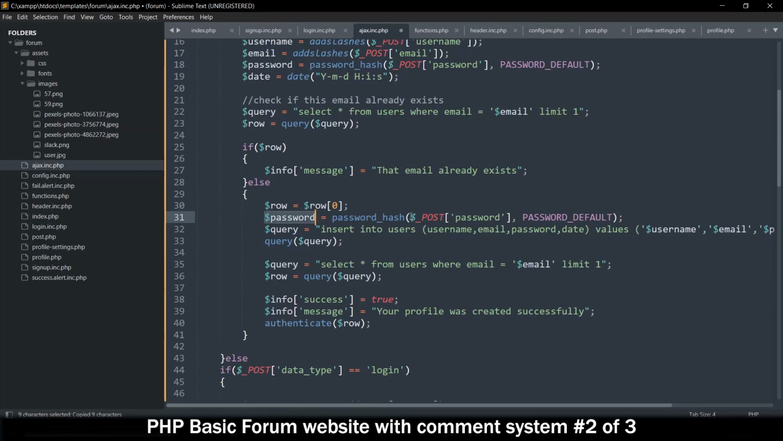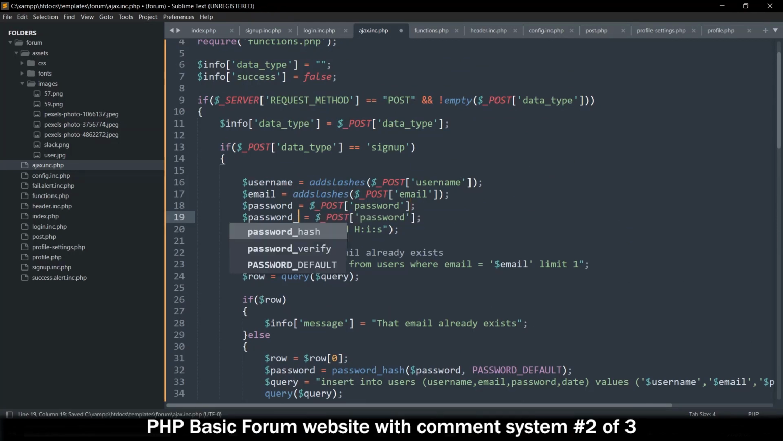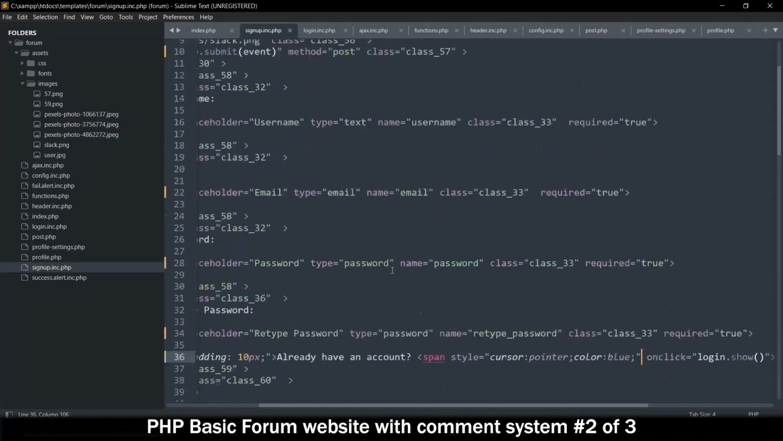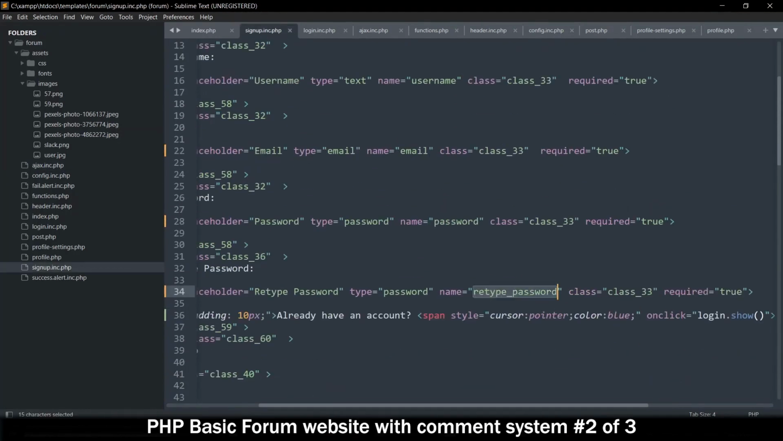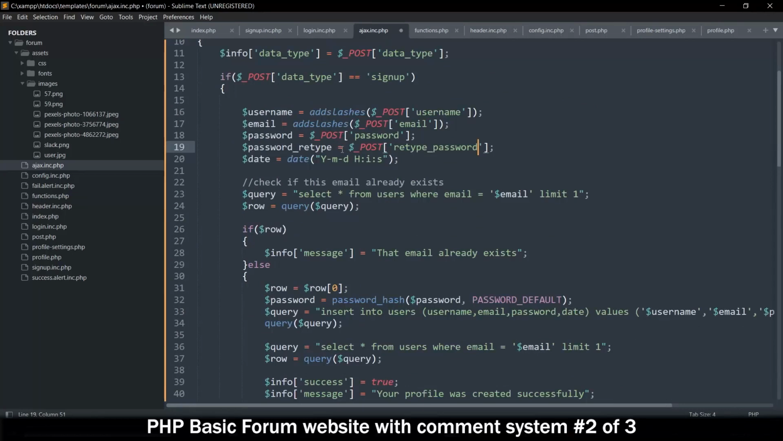I'll put that here. Then let me grab this instead. I don't want to hash the password while we are here. I want to leave it as it is, like so. That way I can compare the two, password and password retype. What is the other one called? Retype password. That's the key. So back here, this one is retype password. Okay, great. So I have those two.